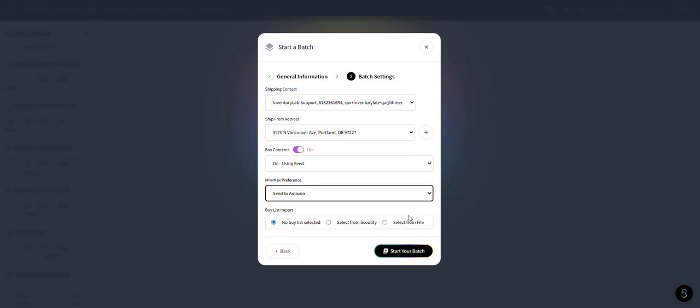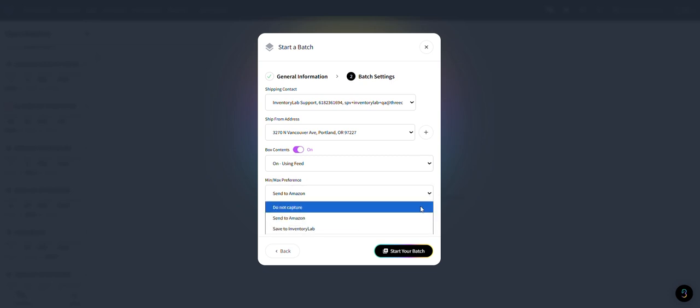Send to Amazon will send your price ranges to Seller Central when you submit your batch. This is a popular choice because it can help prevent Amazon from shutting down your listings with high pricing errors. If you use Amazon's repricer, it will also use your min-max prices automatically. Finally, the prices will be sent to any other integrated repricer and saved to your MSKU, just like with Save to InventoryLab. If you don't want to set min-max prices for this batch, choose Do Not Capture.